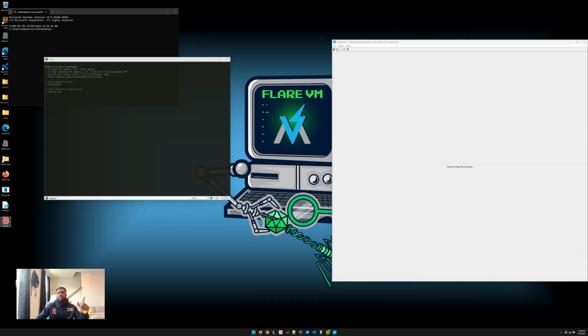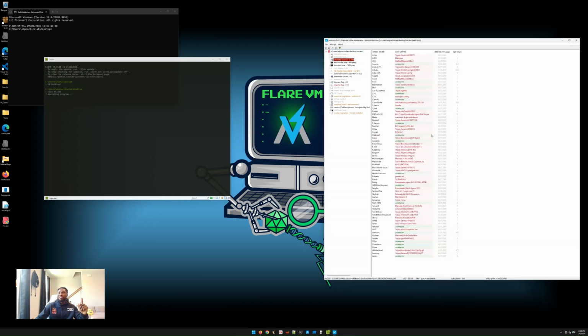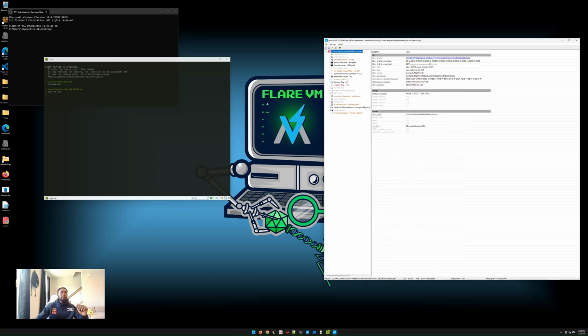So I'm going to take this and put it in here. And then you can see VirusTotal is going to tell us what it's detected as, what it thinks it is, which is pretty cool. I'm going to put it here for now.